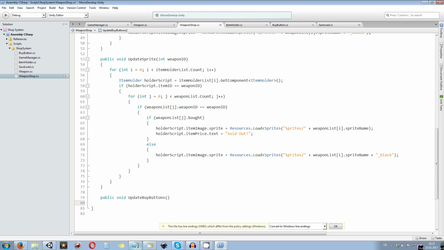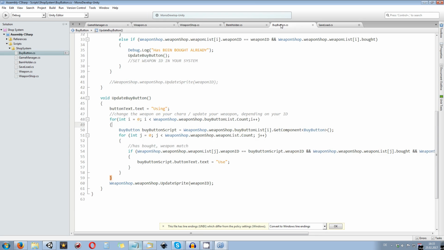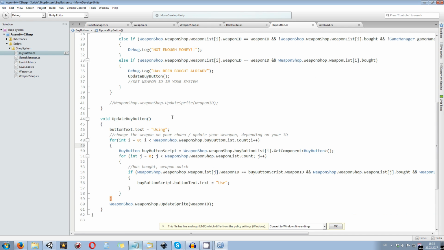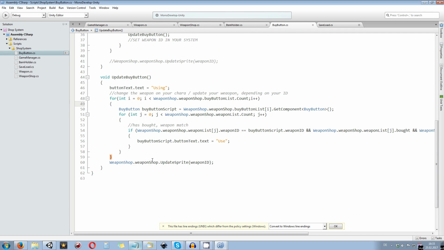In this particular case, I can go in and use the weapon ID depending on what we are looping through, but actually it's not really complicated to do it as well, because what we do is we do the same as we do when we are clicking on the buy button itself, but instead of doing everything inside the buy buttons, we're gonna do everything in the weapon shop, so we can make stuff easier for everything.